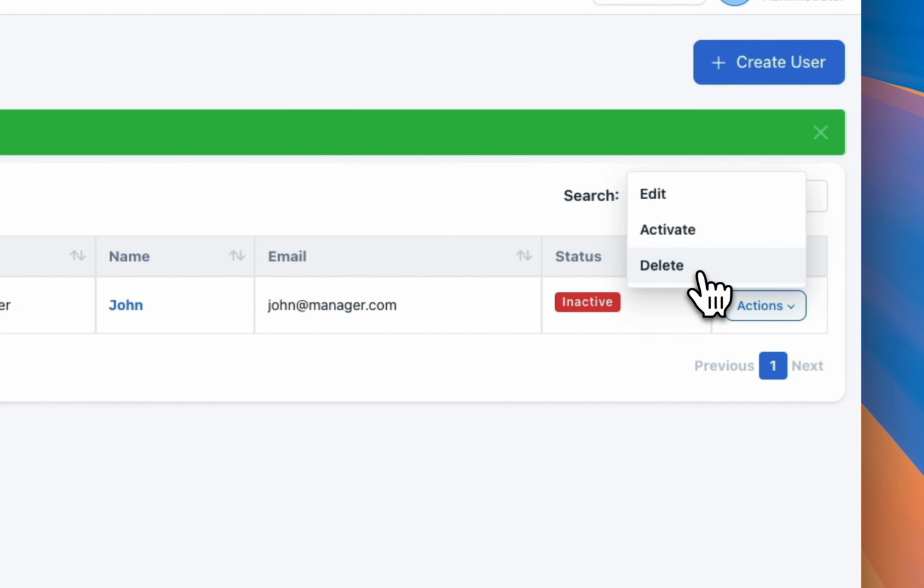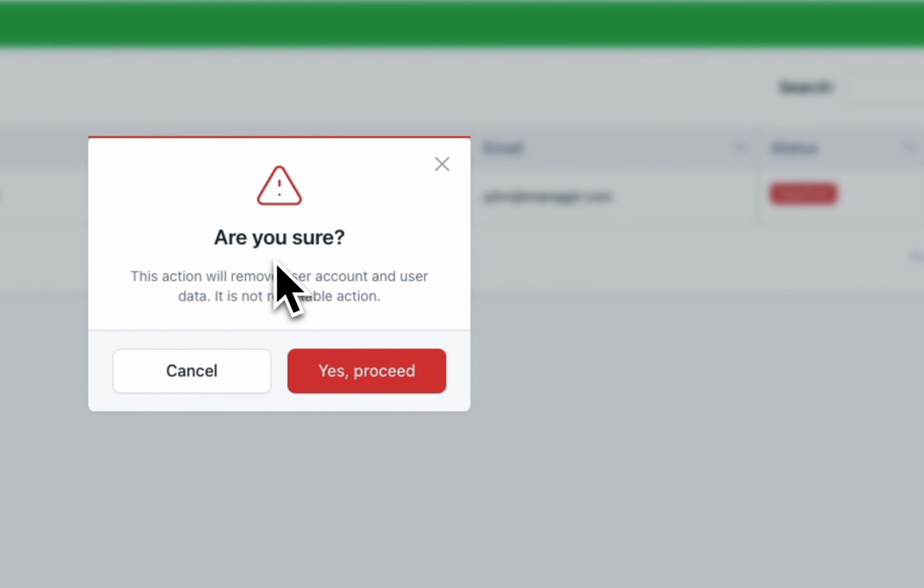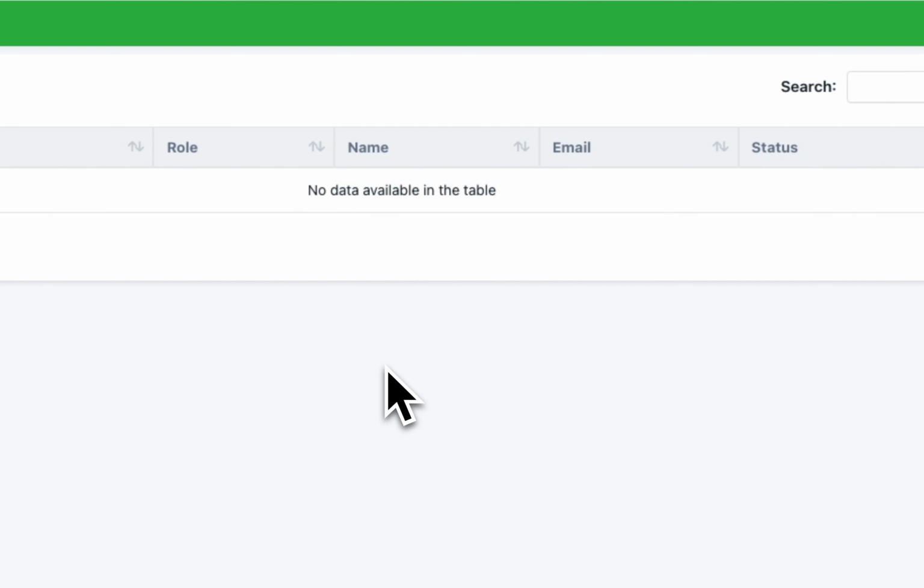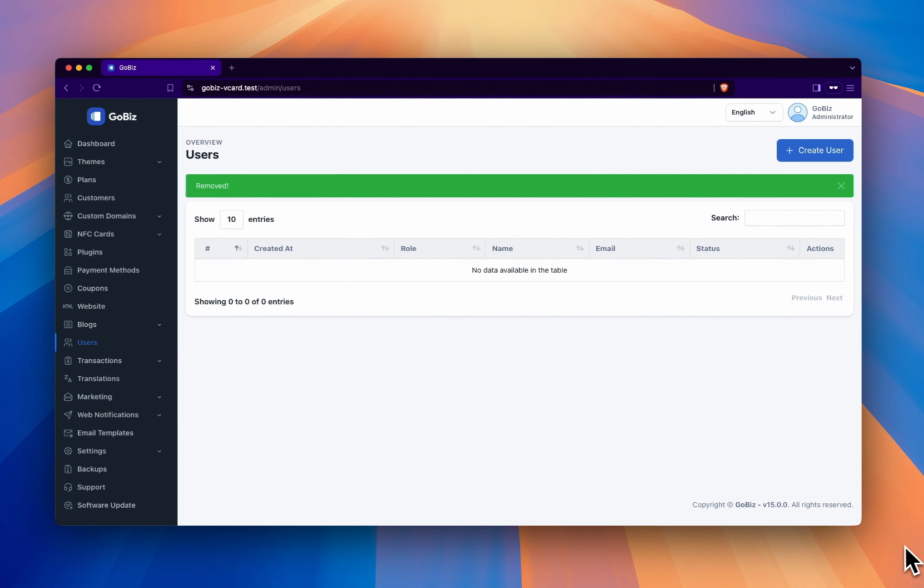To delete a user, click on Delete, confirm by clicking Proceed, and the user will be permanently removed.